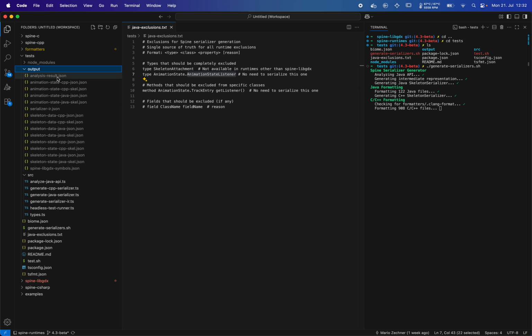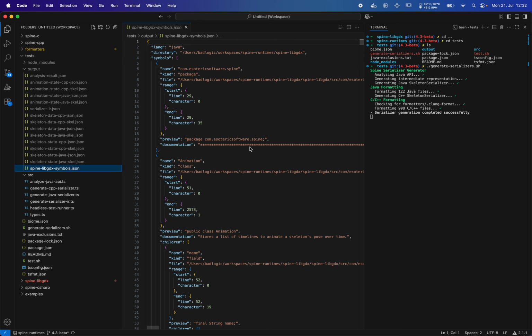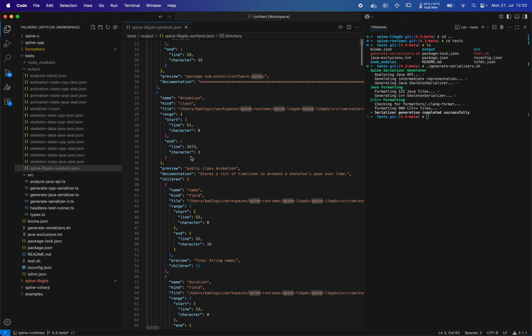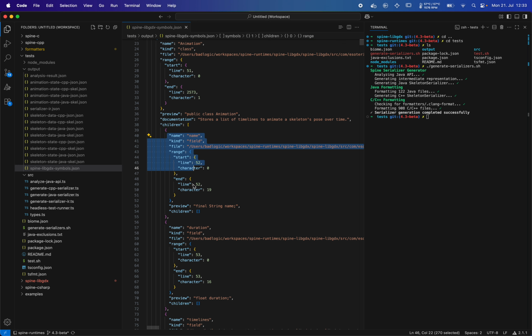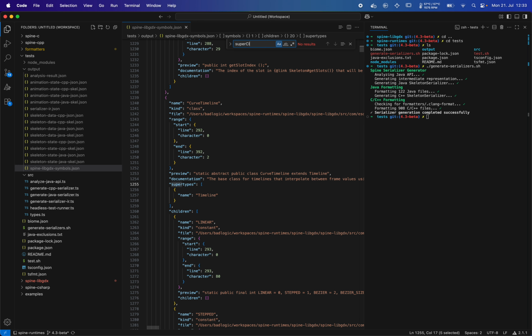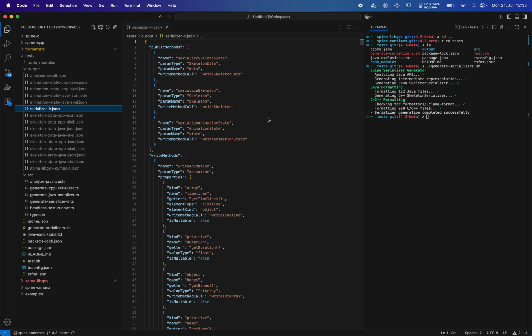So now we have the original language server information. For each file in the libgdx runtime, we extract all the types. And for each type, we extract a bunch of stuff, like the fields and methods, but also superclass, supertypes, and so on. So we get the full type hierarchy here. And once we have this raw language server analysis, we generate the IR representation of this, which has everything from Java exclusions, DXD excluded, and makes it really easy to write a serializer for it.